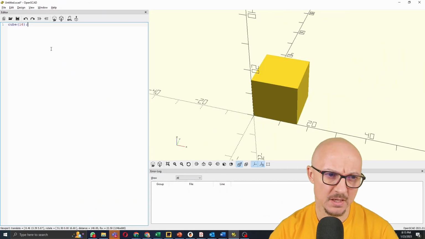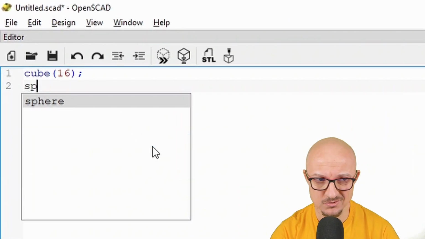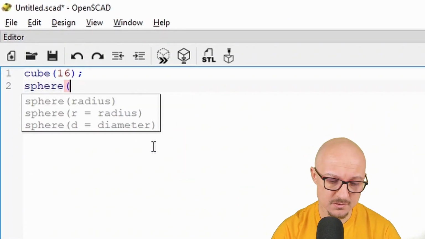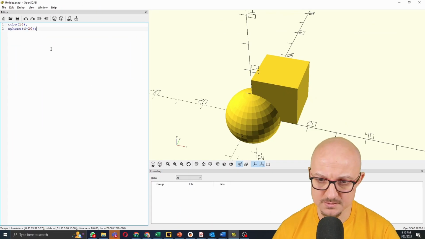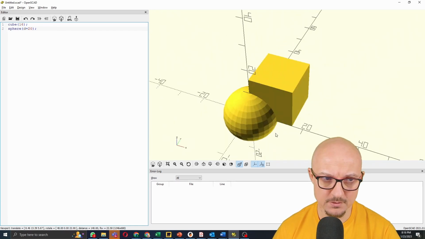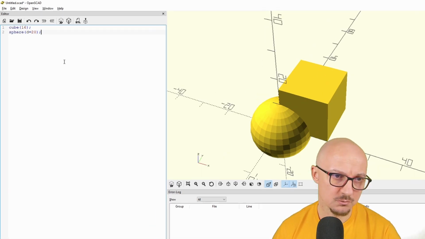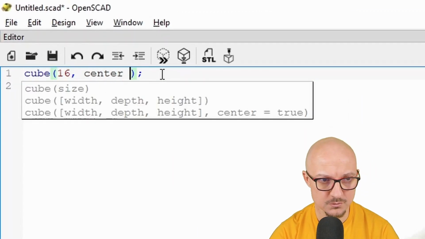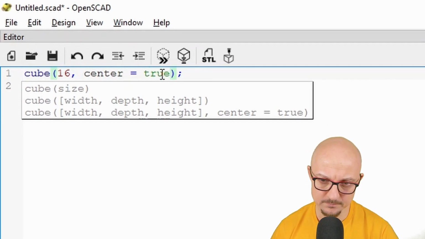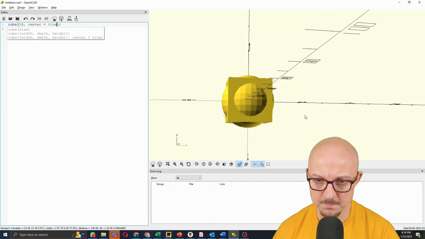And here it is. Now we need a sphere, and I don't know what the size of the sphere should be. So let's assume its diameter will be 20 millimeters, and let's see what happens. Well, as you can see, these two are not aligned, because the sphere is centered by default, and the cube starts in one of the corners, in 0, 0, 0. So we'll add center equals true. And yeah, it looks better now.